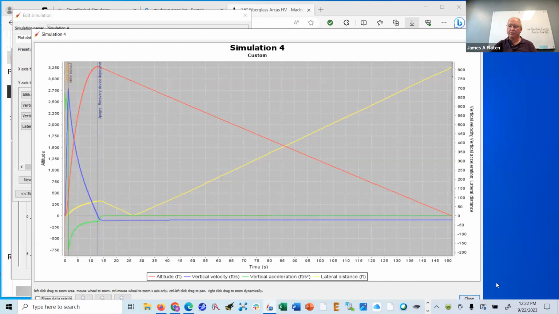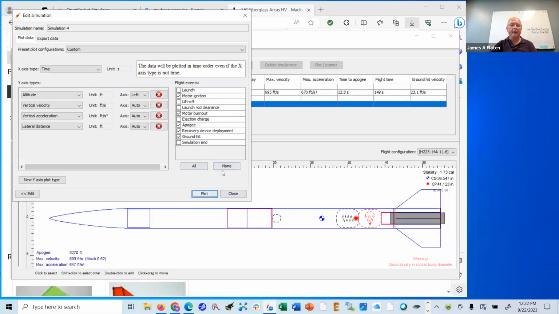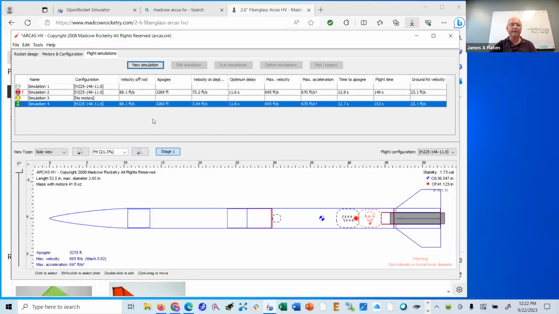So if I were to close that, and close this, I now will get another line. And this is much healthier. Same speed off the rail, but much slower when the parachute comes out. So that means I'm not so likely to rip that parachute to shreds.